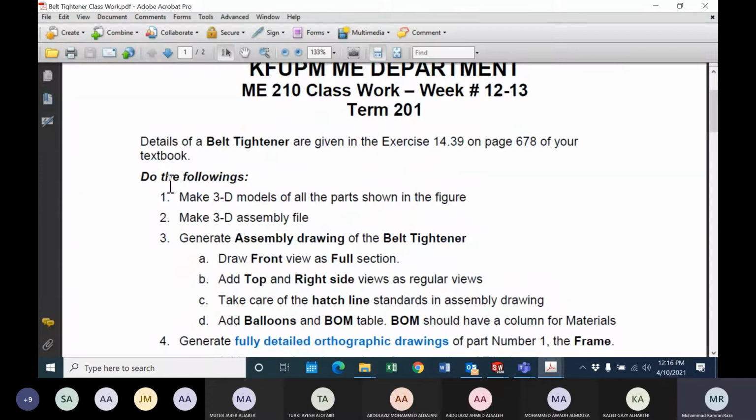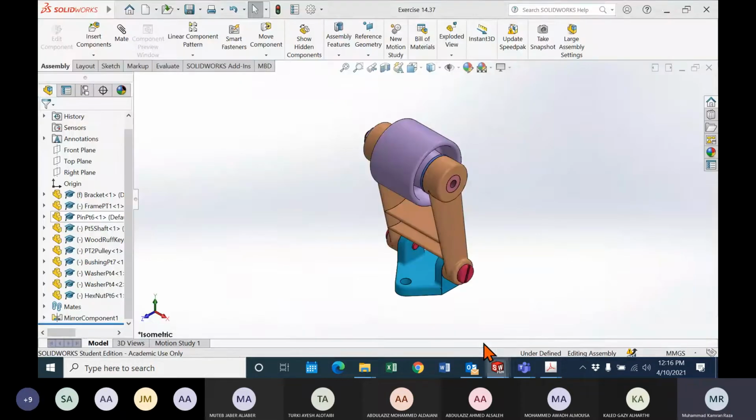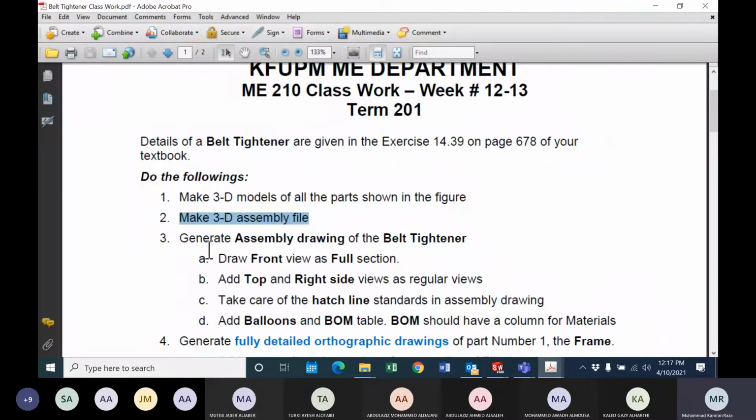So the first step was to make the 3D models that we made last class. Second, make the 3D assembly file. So this is what I just showed you right now. This is the 3D assembly. So now we have to make the drawing of the assembly. Generate the assembly drawing of the belt tightener.